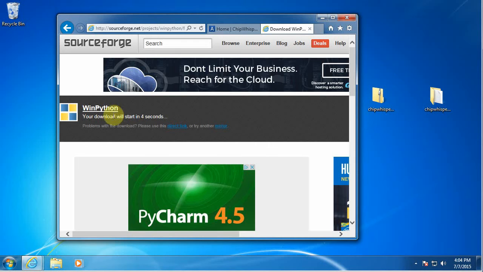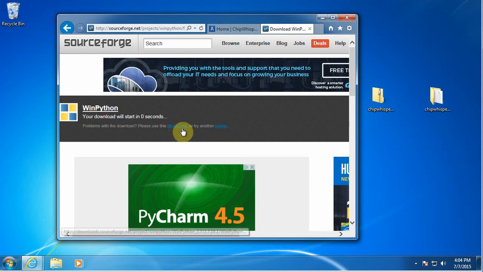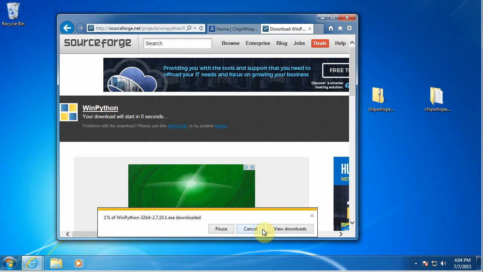The download will start, and it does take a little bit to download and install, so I'll pause it once we start downloading here. There we go. This is all the default Windows 7. I'm using a clean install here, so that's why it's all Internet Explorer and everything like that. We'll wait for that to download, and then we'll run the installer.